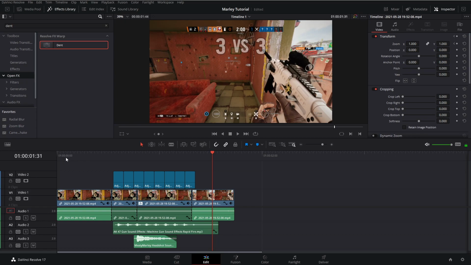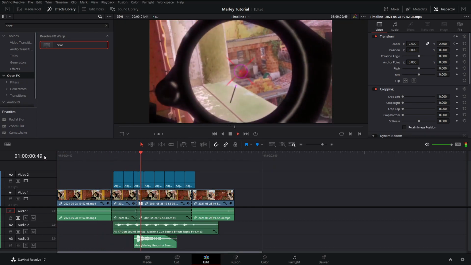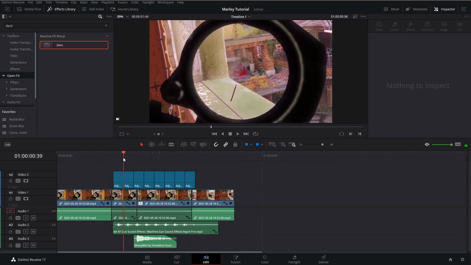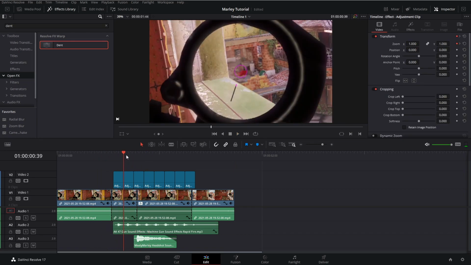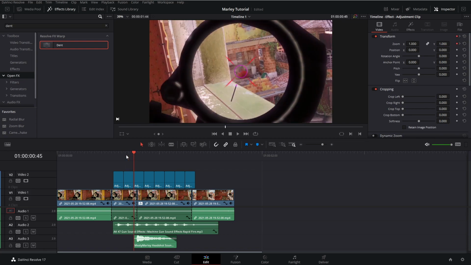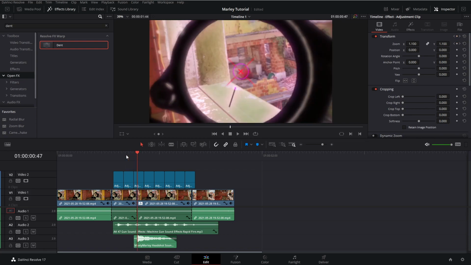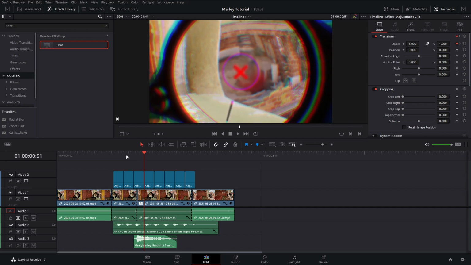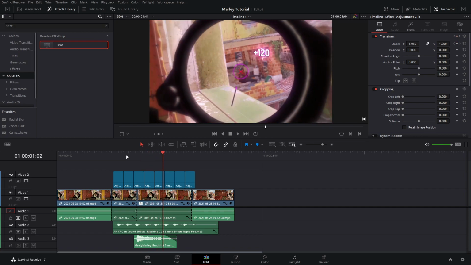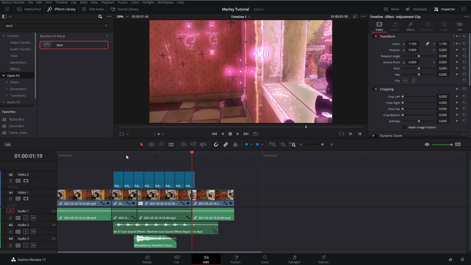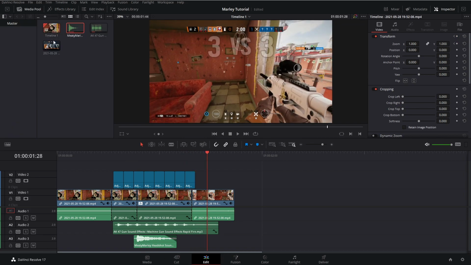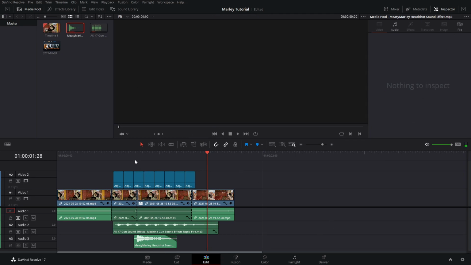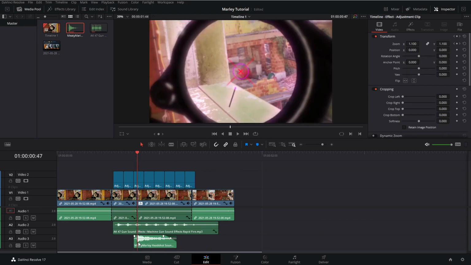It's a bit laggy towards the middle, but you get the idea. You have your zoom in, you have your glow, you have your pulse in and out, and then you have your chromatic aberration and your dent. And then you have your zoom out. I forgot to mention this, but also drag in your headshot sound effect and position it so the peak of the audio goes at the beginning of this clip.